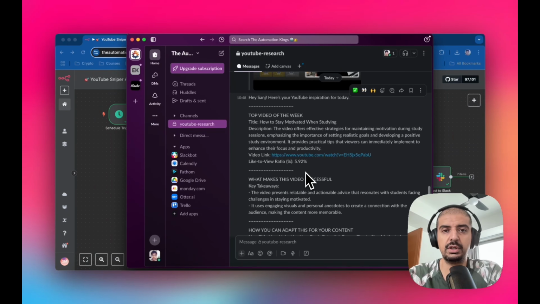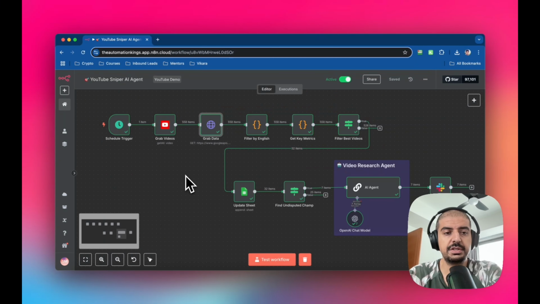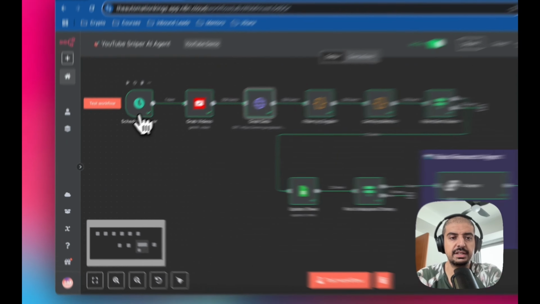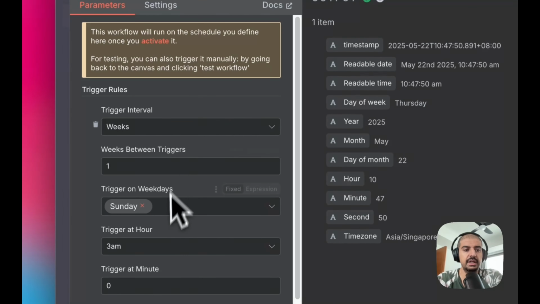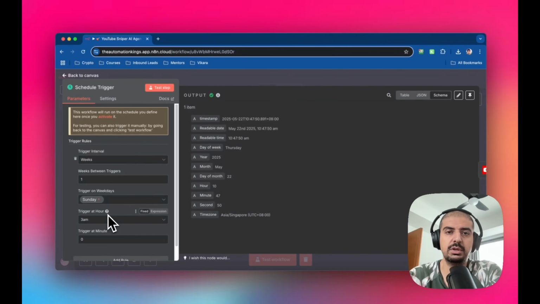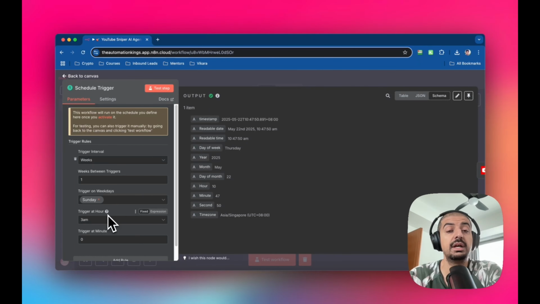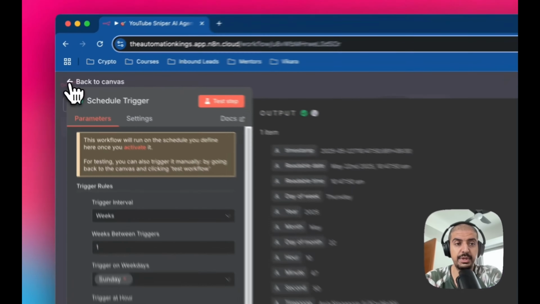And this is something that you can sell to creators or agencies, anybody that's interested in content creation. So the first node is a schedule trigger node, and I usually schedule this for Sunday night to run around midnight. What it will do is get content for me that's ready for Monday, and I can plan the rest of my week, okay?